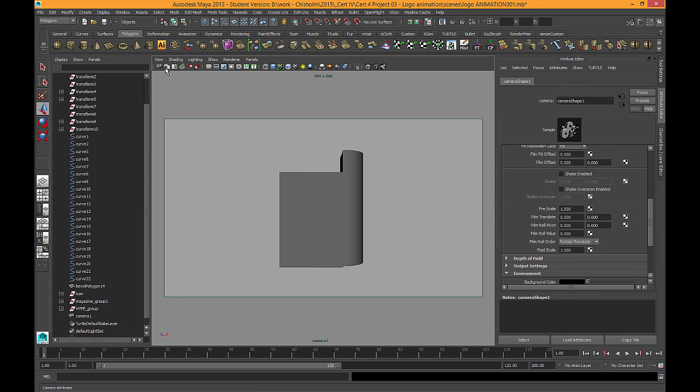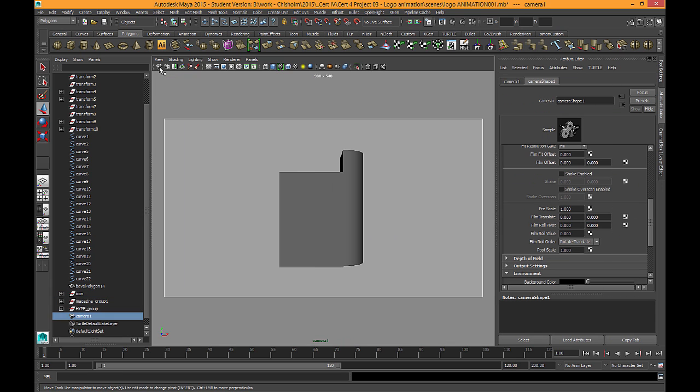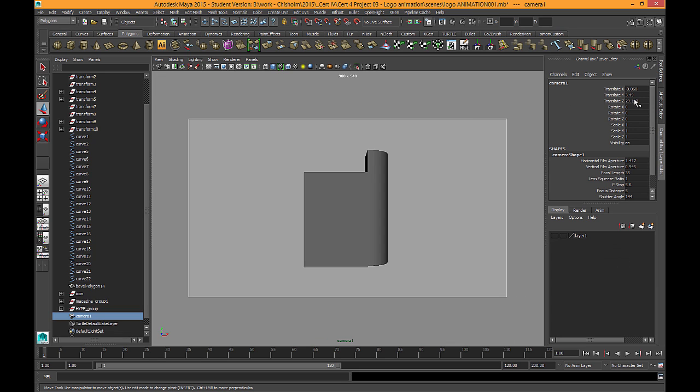If you grab your camera, just hit select camera and then go to the channel box. You can just make sure your translate X is set to 0. This is assuming, of course, that you've centered your logo the way that I did when I was constructing it. Note that my rotation values for the camera are set to 0. This is basically a fixed camera, so the camera's not going to be animating in this case. So yeah, that's about right.